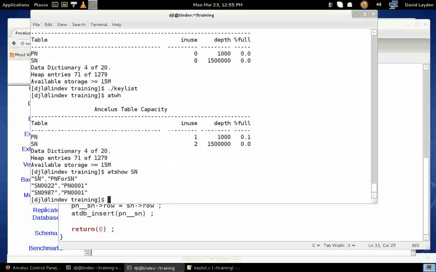You'll find that there's 2 columns in the serial number table. Here is the serial number column. There are 2 serial numbers. And here is the part number for the serial number. They're both the same part number. So both of the inserted serial numbers are associated with the same part number.